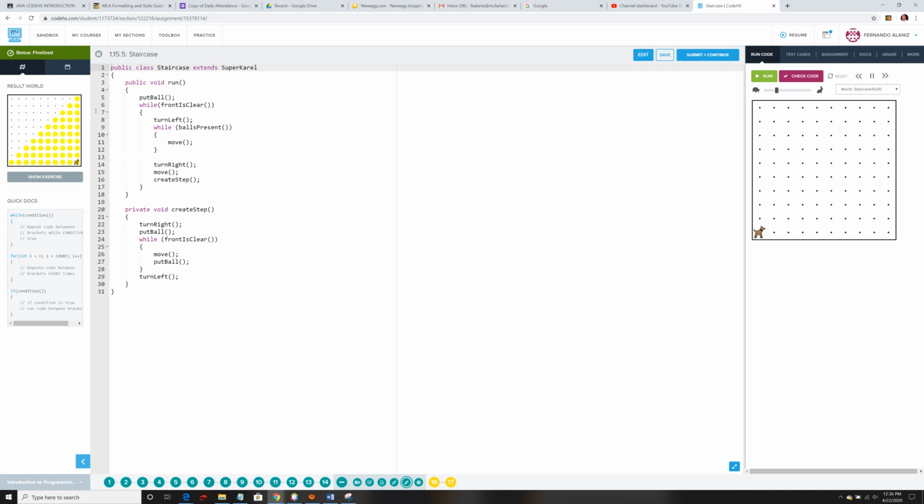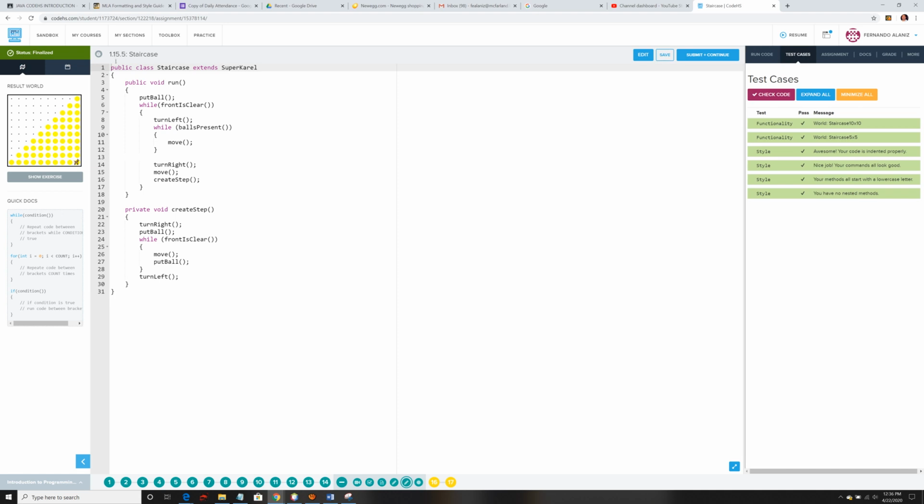Okay. I don't like the way it looks. I did this a while back. But anyways, let's see if it's indented properly. It is. So just indent your lines, and if you have an error, it's going to tell you right away which line it is.